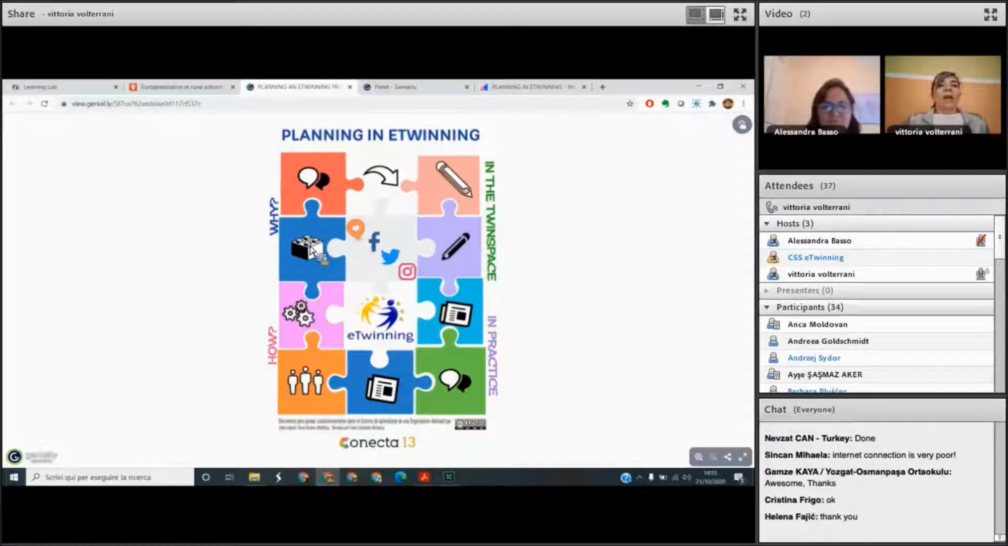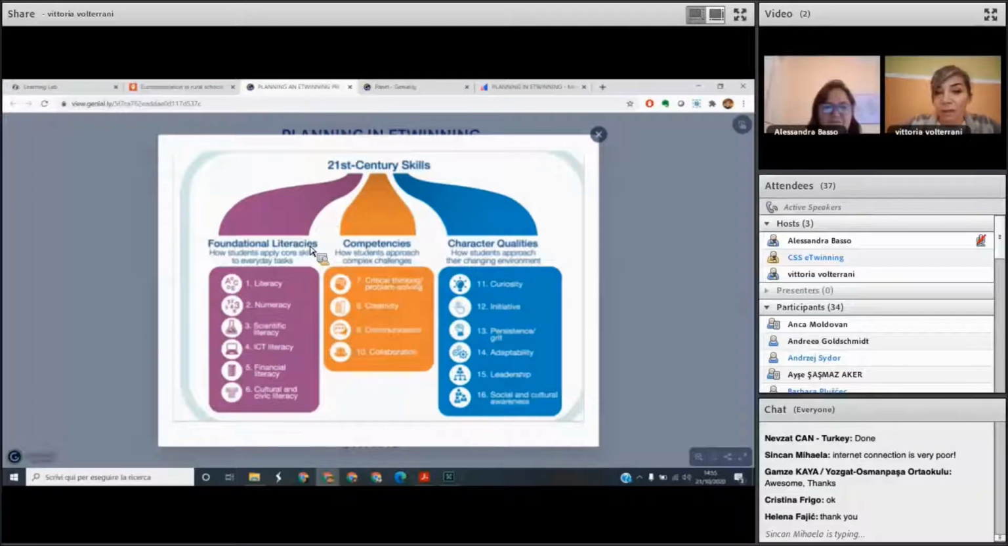So guys, why start an eTwinning project? The most important reason to start an eTwinning project is this: the 21st century skills. Not only the skills, the competencies connected to foundational literacy, so literacy, numeracy, scientific literacy, ICT, financial literacy, and cultural and civic literacy. Not only for this, that are extremely important and they should be embedded in your eTwinning project, but you should open an eTwinning project also because eTwinning projects are really very useful to develop those competencies important for students to get accustomed to approaching complex challenges.